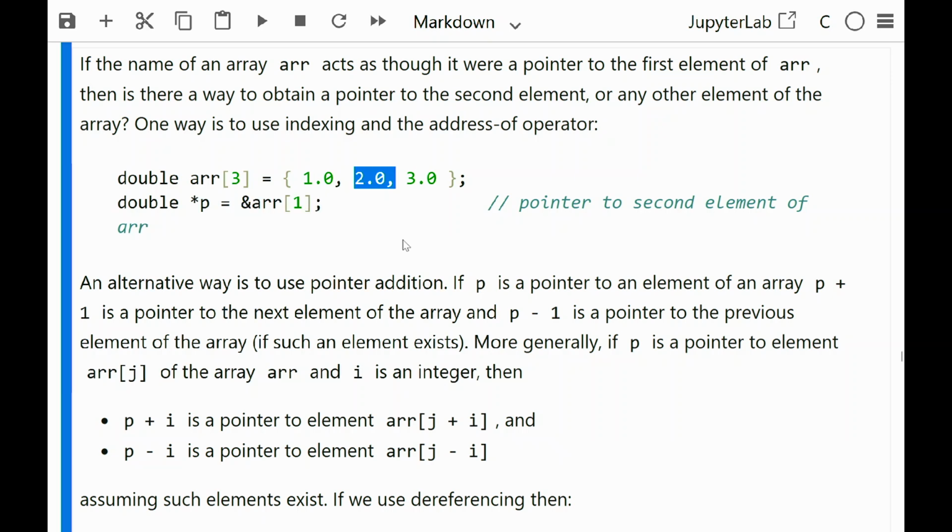There is an alternative way to do this without using indexing. Instead of using indexing and the address-of operator, you can use pointer arithmetic.